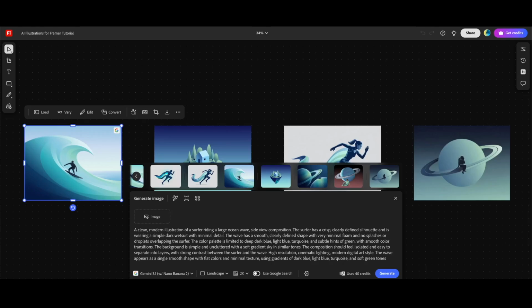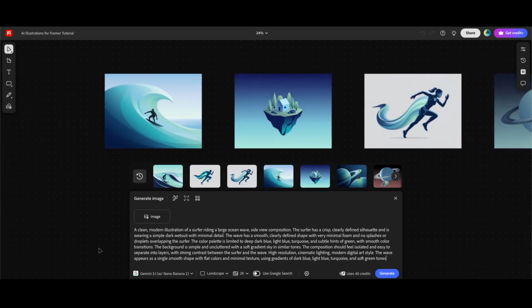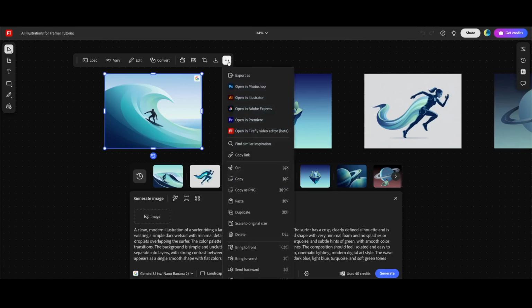You can either drag the generated image to your board or can directly open in Photoshop. But I think since, as you can see, you're not able to generate the image you want to use in your first try, I want to drag the ones I like to the board and then download them using this button, even though you can also directly open them in Photoshop by using this drop-down menu if you prefer that.